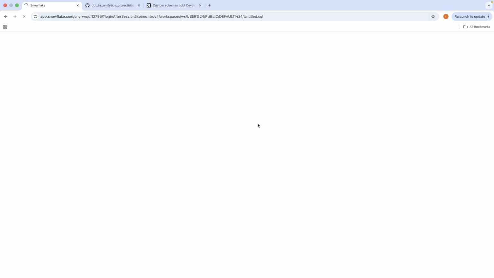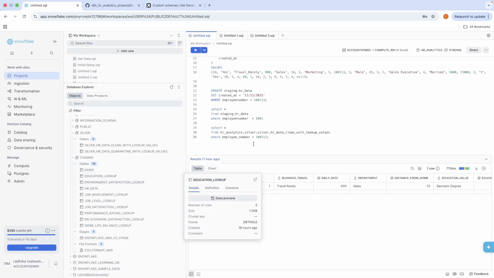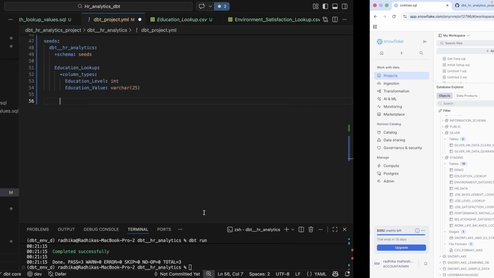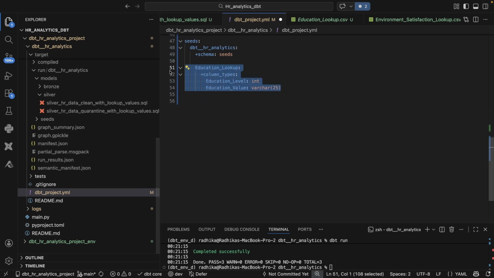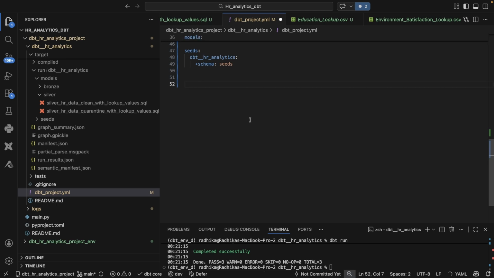Snowflake. Let me just quickly log in. So here you can see that if I go over education lookup and I go to the definition, I can see that dbt has assigned education level as a number, education value as a varchar. So it is able to detect that this is an int and this is a varchar. So I don't want to change these things. So I'm not going to add these over here, but I just wanted to show you that this is how you can define the data types according to you if you want to. Now, till now, I have not mentioned this, but you can define configurations at a few other places as well.